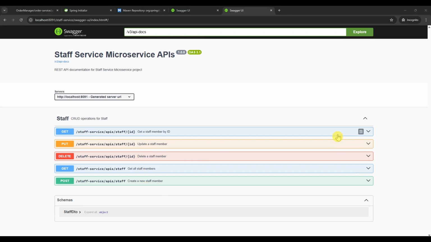Next, I'm going to add the Swagger documentation for the order service microservice also.